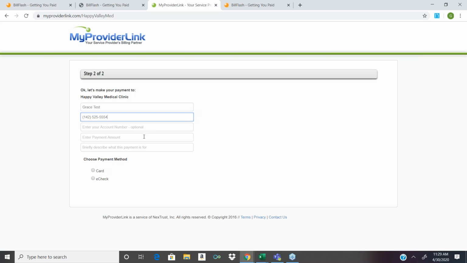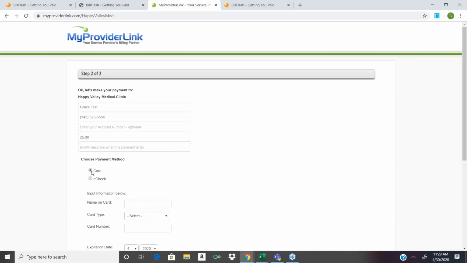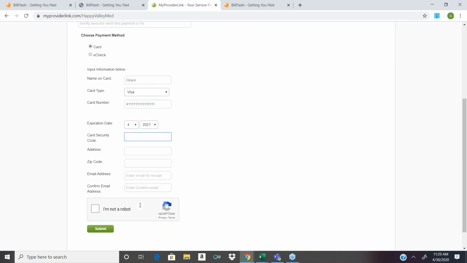A lot of patients don't know what their account number is. Then you put the amount in here. So let's say they're paying $25. They can also put a little note in here. So if they want to put a note why they're making the payment, they can say like copay for visit on 5/1 or whatever they want to do. Or if they're paying more than that, they can say copay plus outstanding balance. Then they can select card or e-check, and then you just go ahead and put their card information in. So this is all not real data, obviously.